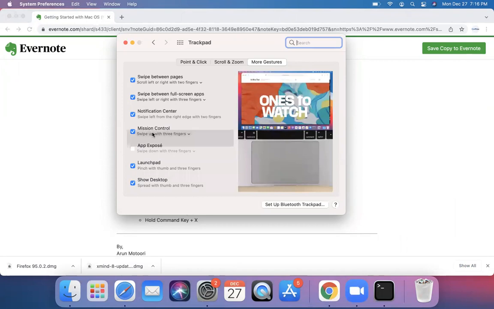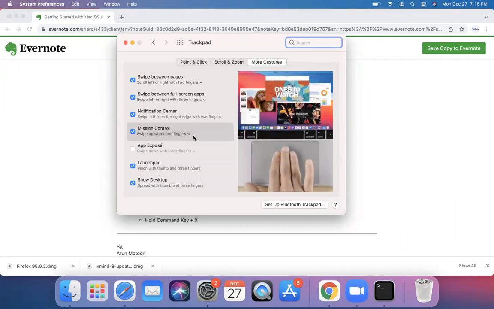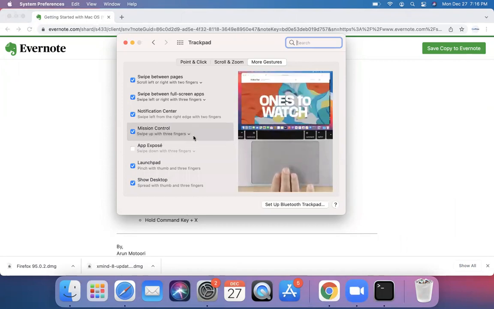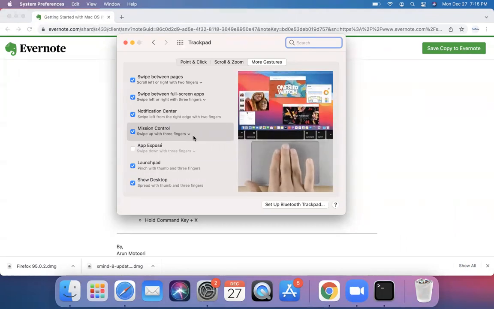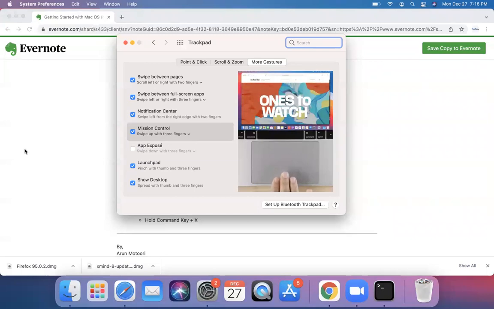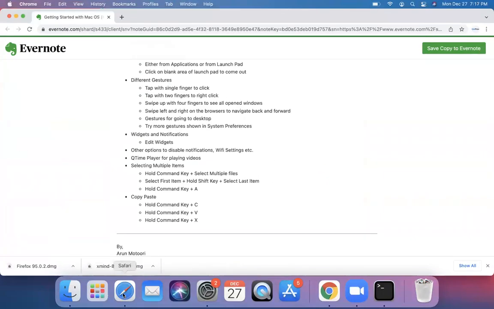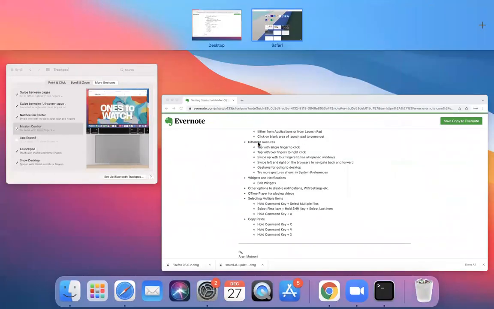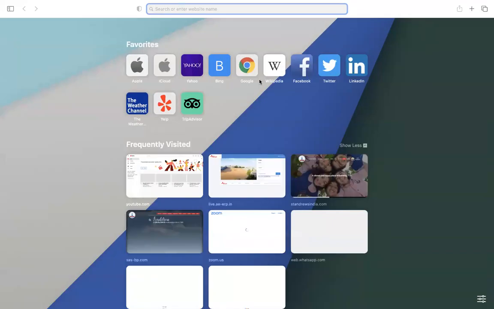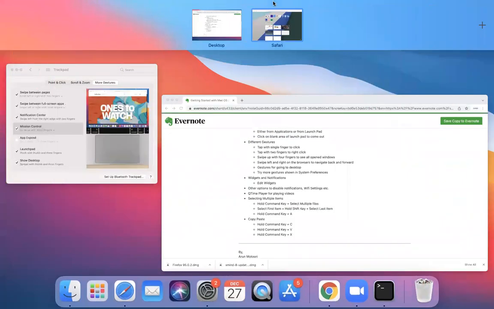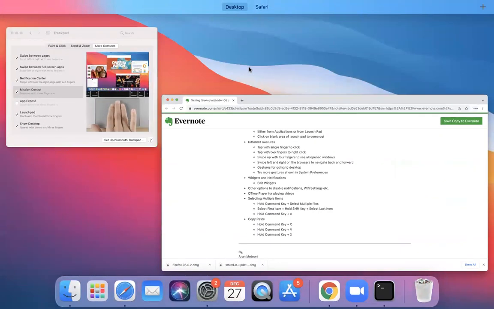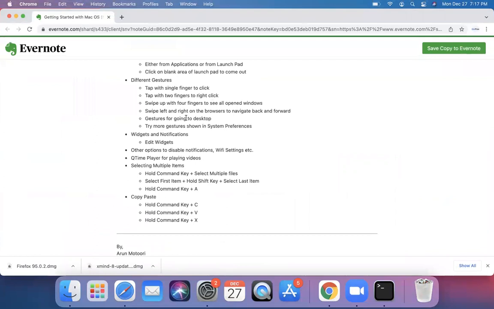Mission control is the thing where you have to swipe up with 3 fingers like they are showing in the demo. Again, if you want to come back, swipe down. You see, swipe up, swipe down. If you have multiple applications open, swipe up to see all the applications, swipe down. Swipe up, swipe down.